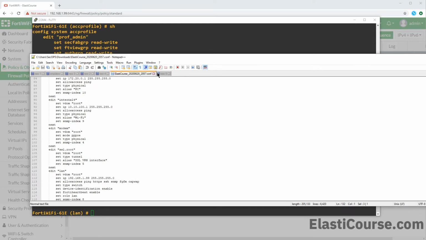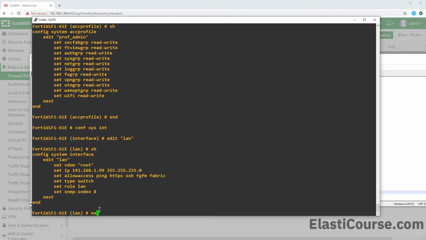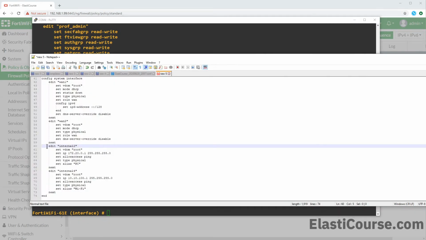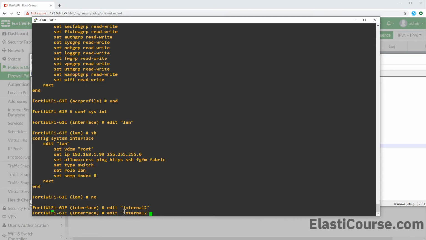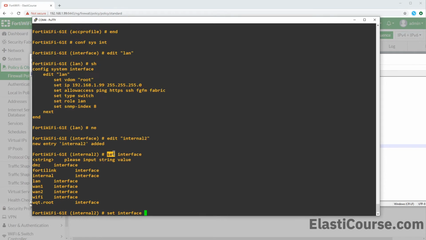So if you try to push the script as is with the internal 2 and internal 4, you're most likely going to run into an issue. Let's test it out. If we do a next, now we are back to the interface level. So if we were to try to edit the internal 2 on this current configuration, and let's do this. As you see, it says internal 2 has been added, and it's not really showing the real interface internal 2. That's because the internal 2 is still part of the virtual switch.